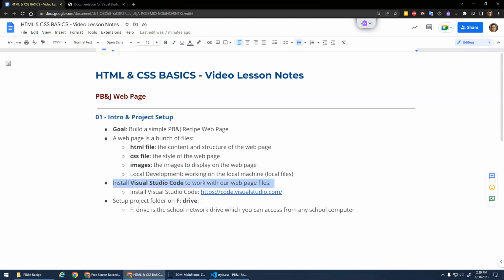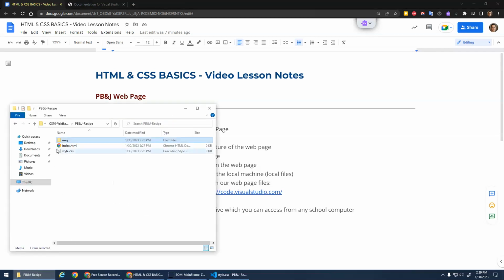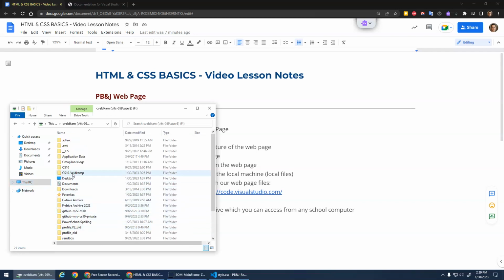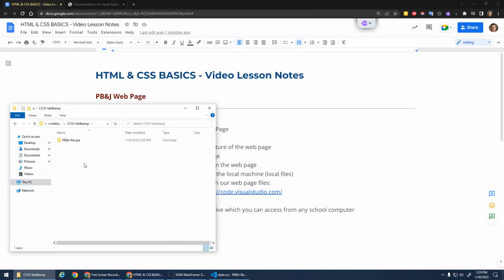We got Visual Studio Code, which is going to be the editor we're going to work with in this course. It's one of the possible editors we could use. And we want to make sure we're saving stuff to the F drive. So you should have done this with me, right? You should have gone this PC, F drive, created your CS10 folder, and inside of there our PBJ recipe folder with these files ready to go. Okay, that's good for this video.